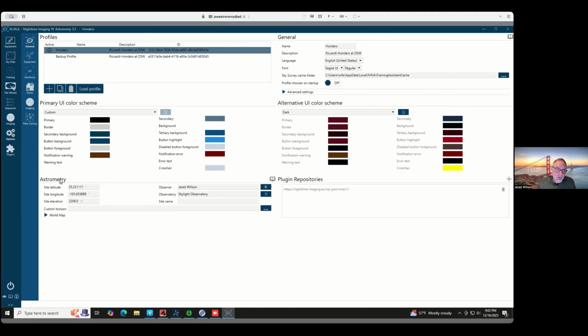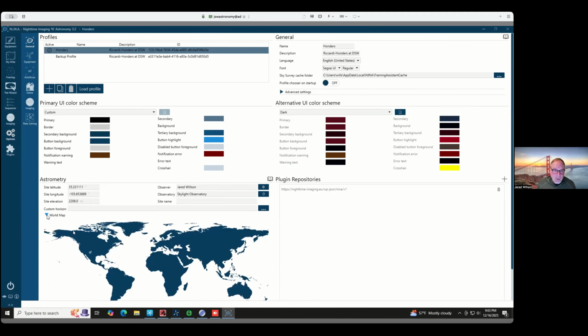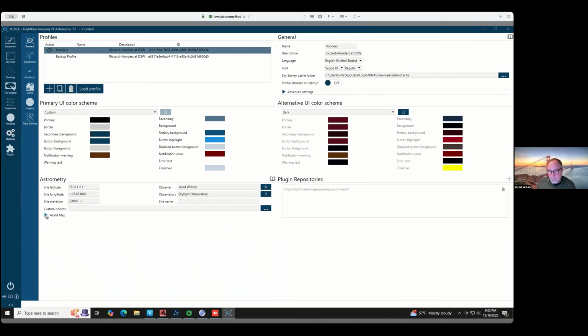And then astrometry down here is where you put in the specifics of your site where you're observing from. So latitude and longitude, elevation as well. So the Deep Sky West is on top of a mesa, so it's at 2,200 meters, which is 6,000 some odd feet, 6,500 feet, something like that. And it's got a little map. It'll show you where it's located. That's about 45 minutes southeast of Santa Fe. And that's pretty much everything you need on this general tab.